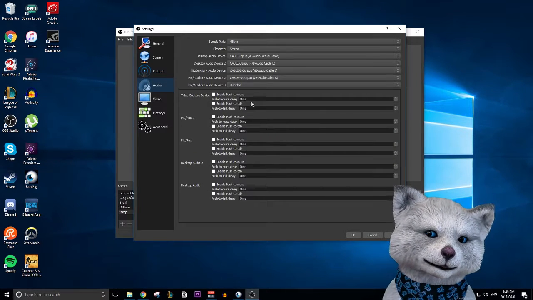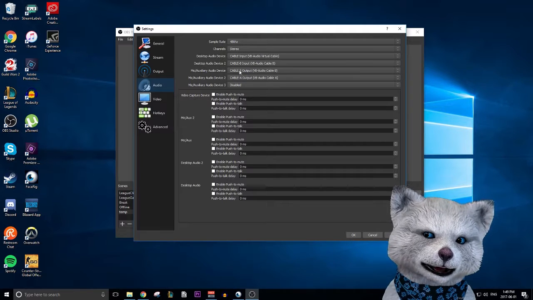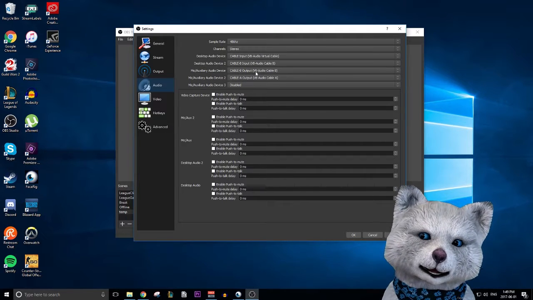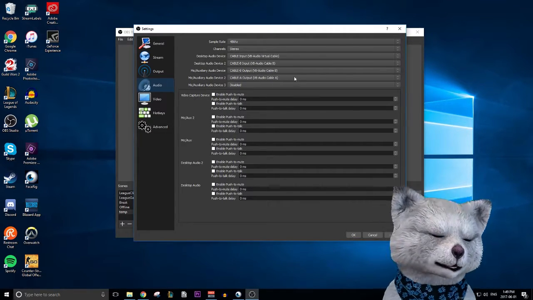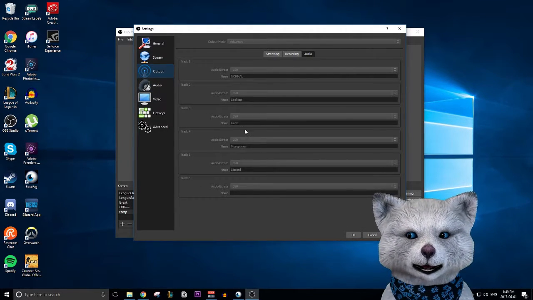Now in here you have everything that is named and everything being set up. One of my microphone tracks is a Cable B output, because I will show you in a second why it's not my microphone. And then of course if you go back to output, you can click on the audio and name them to what you desire.